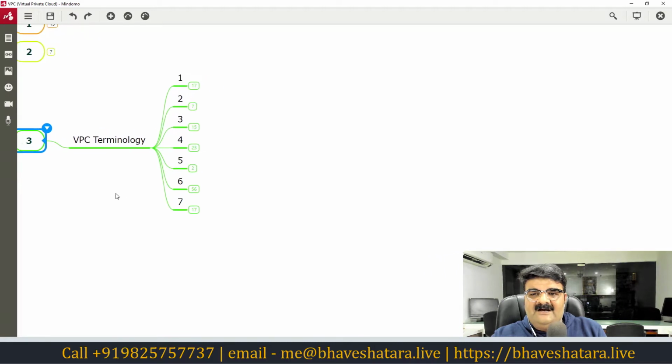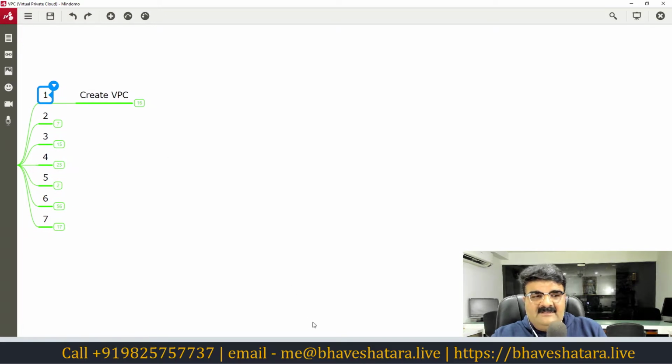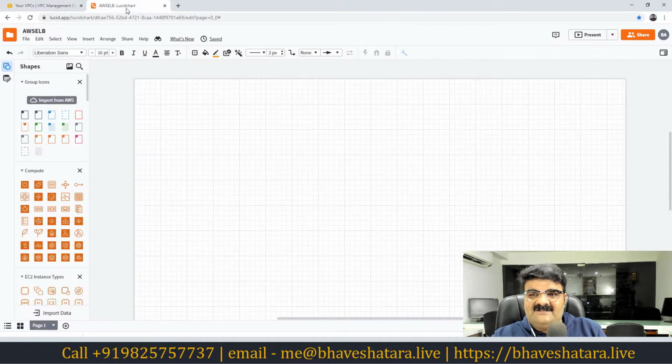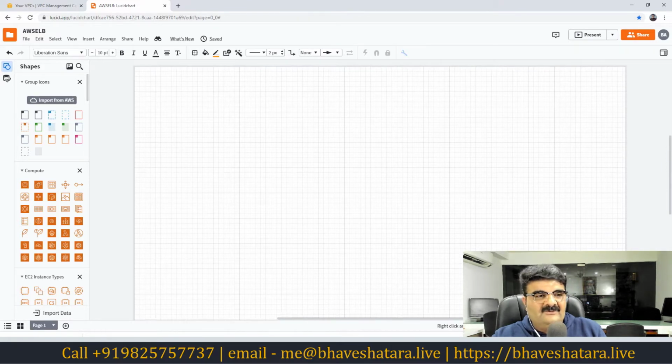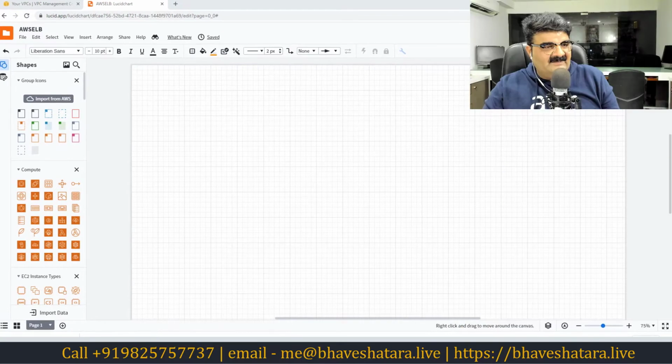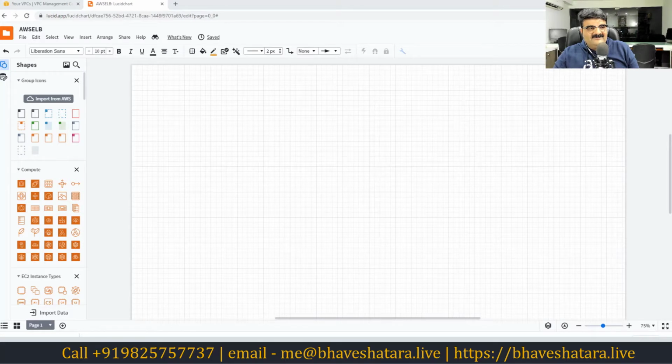In this topic we are going to talk about VPC terminology. We'll understand the terminology, and we will do it practically as well. The first thing is to create a VPC. I have this chart view so you can understand it, because step by step this process will be a little complex. Let me set my camera first and make it small, because today I want everything visible.